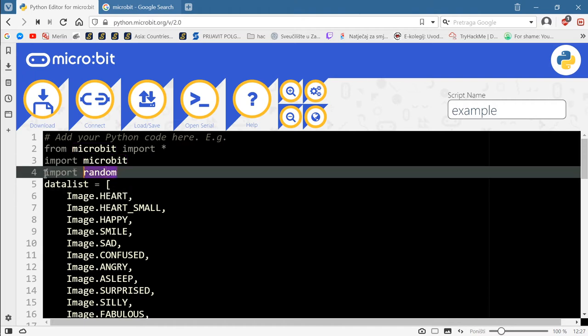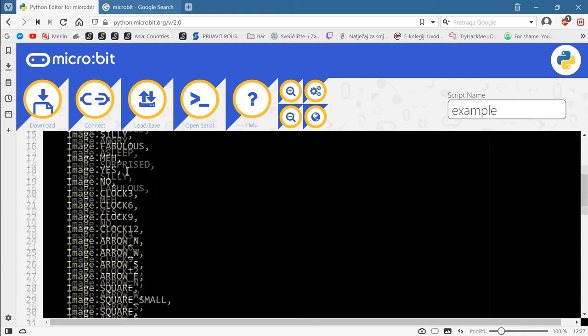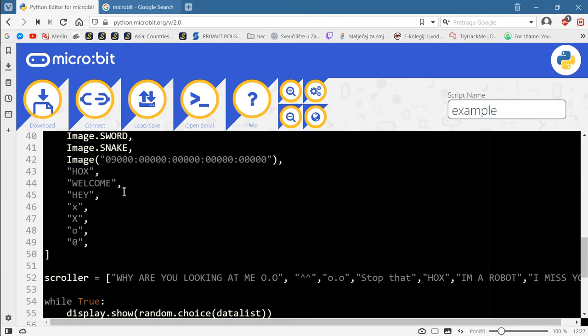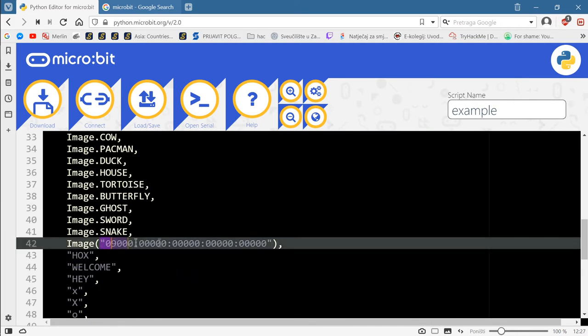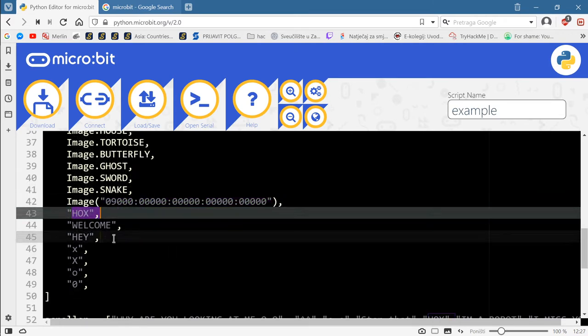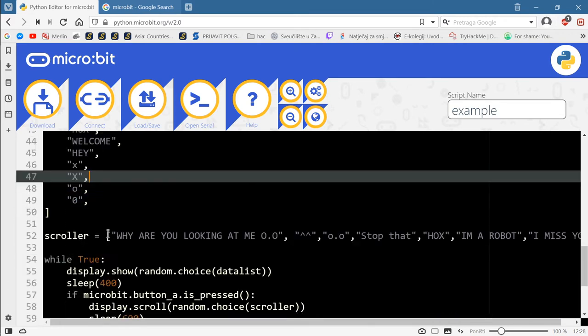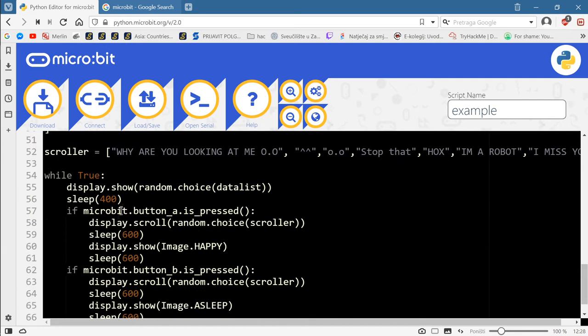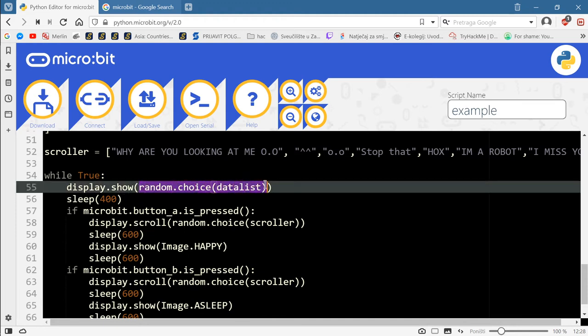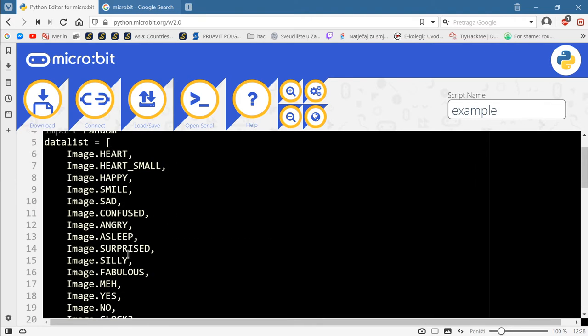We're importing the random module so we can pick randomly from our lists. In our list, we have a bunch of pictures that MicroBit offers us. Then we have an example image that we can make ourselves, so you can make custom images, and we have some text that you can print out as well. Then we have a list that contains text for the scroller. While true is going to loop all the time, display.show random.choice from the data list. So it's first going to show something from the data list and then wait a little bit, and this is going to be just one of these.